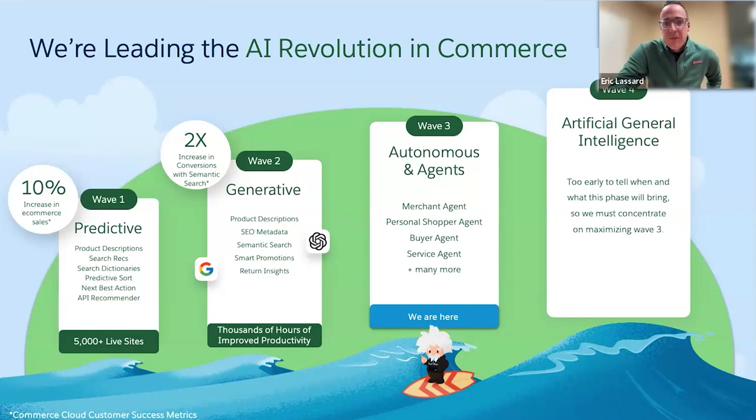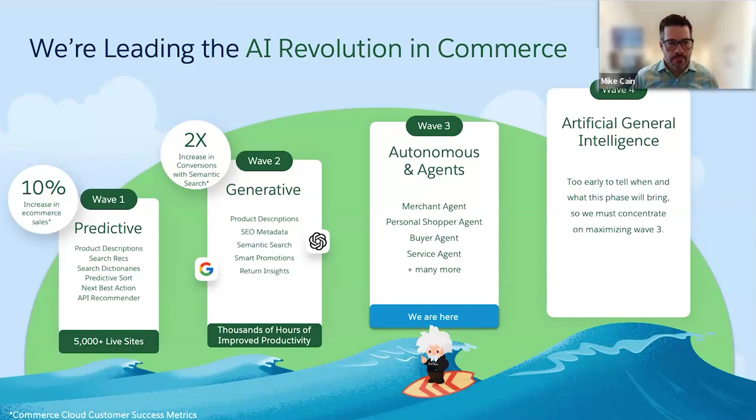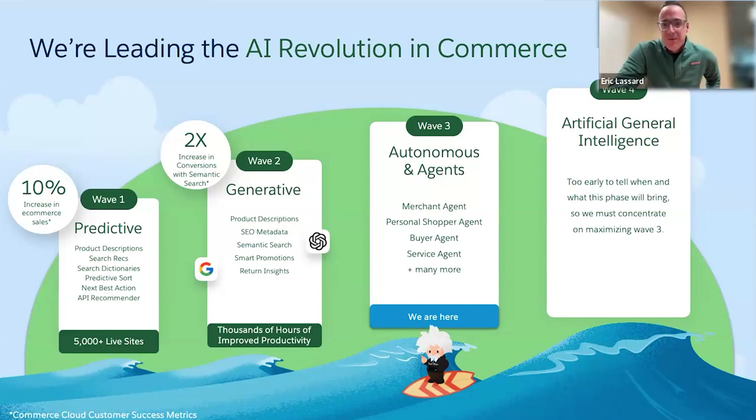And customers who are deploying predictive AI are seeing a 10% increase in e-commerce sales. So these are things like product recommendations, like I mentioned before, search recommendations, sorting, next best action, and more. And I think over the last holiday season, customers who are deploying predictive AI on their site in aggregate grew revenue by close to $400 million this past holiday season. So, we're really seeing the benefit of predictive AI.